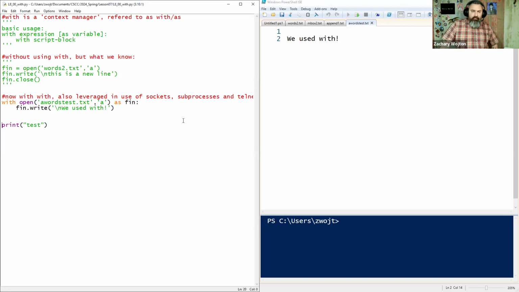Isn't that cool stuff? And that's about it for opening files and writing and reading and the modes, which are read, write, and append mode. Of course, in read mode you can't write because you're only reading. So it's pretty cool stuff. I'm going to end it there. I'm going to end the recording.